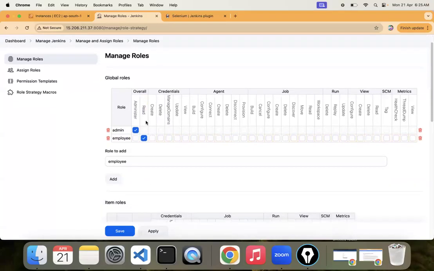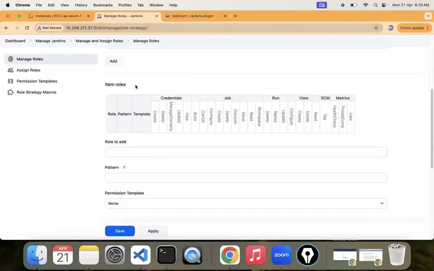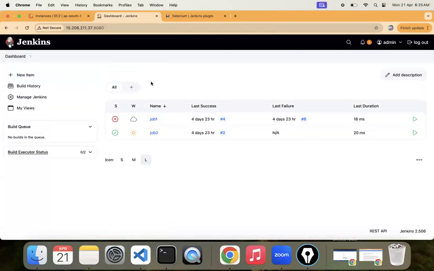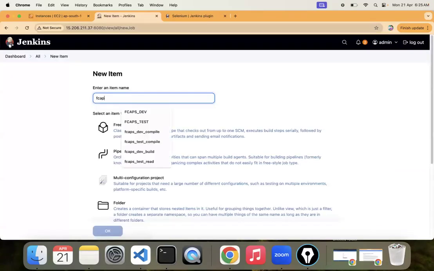Those are all the roles I'm adding now. Those are global roles, meaning roles across the Jenkins dashboard. There is something called item roles. Item means a job or a project, right? So those specific jobs can be here. I'm just saving it. I just want to create a few more jobs to refine the permissions. Let's say my project name is FCAPS. FCAPS is my project and it's related to building the code, right? So let's say I would say FCAPS compile job, or else dev FCAPS, let's say, and then dev job.